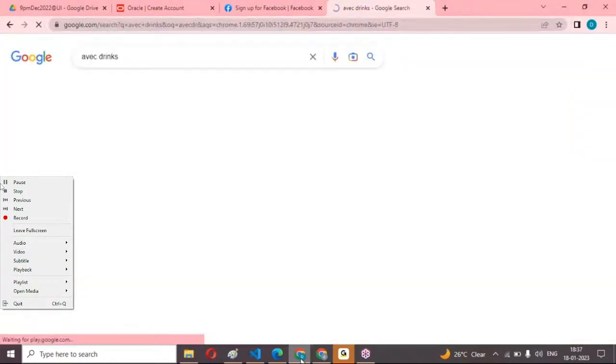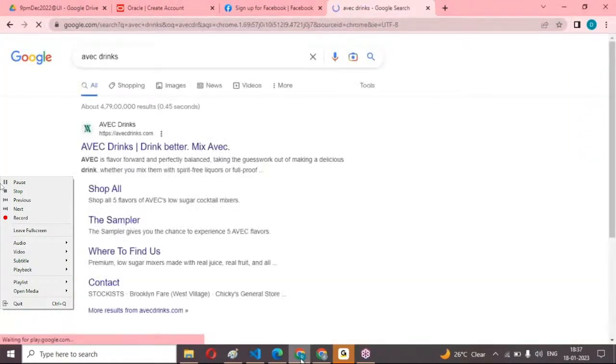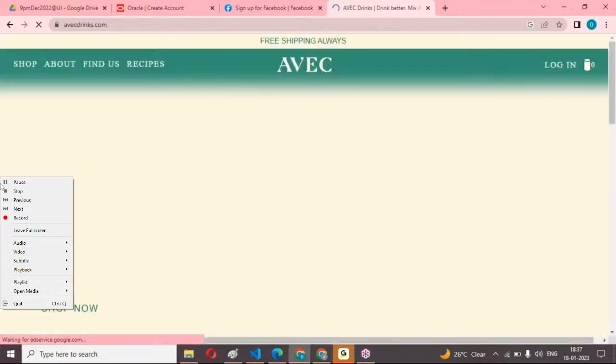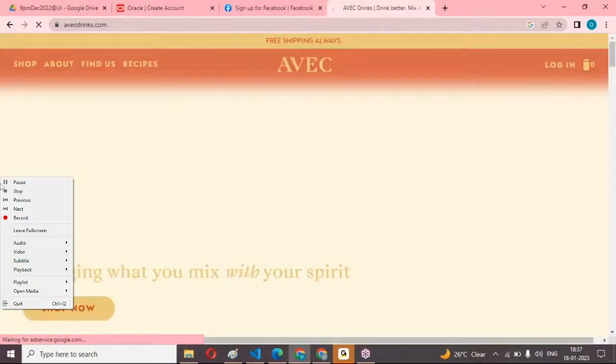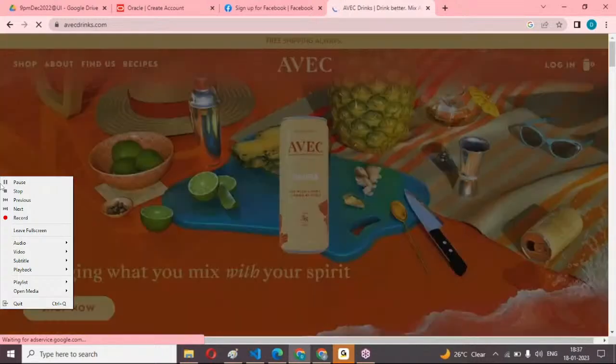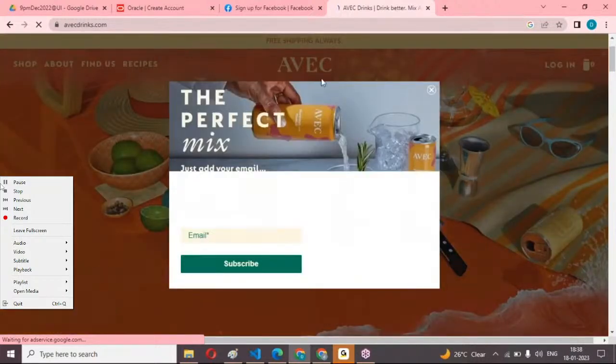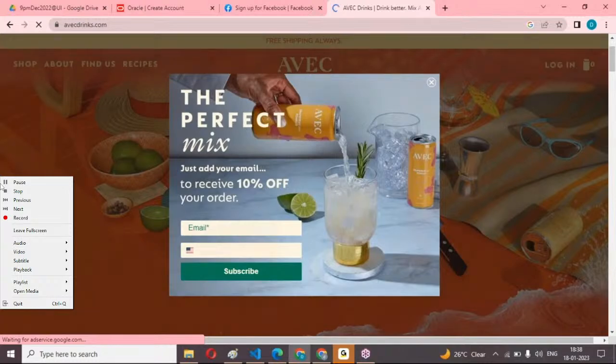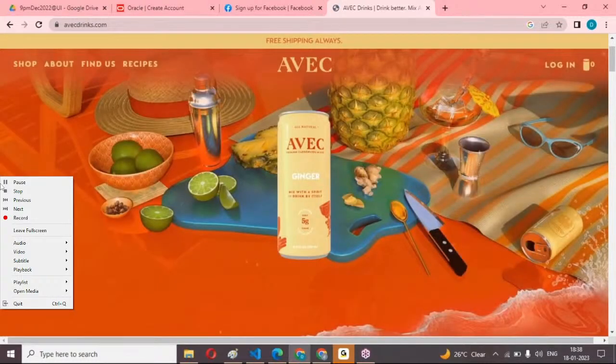Here AVEC drinks is one website. Under that you can see how the web page is displaying its output. Here, when I click the down button, you can see something like a 3D effect.